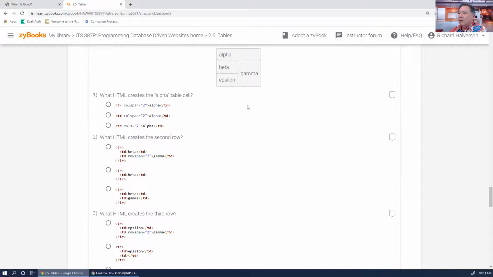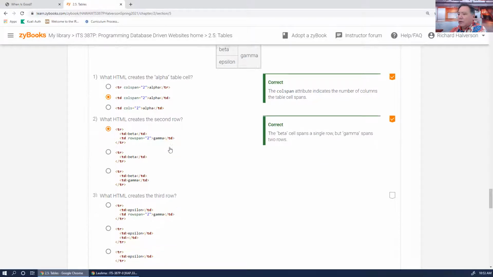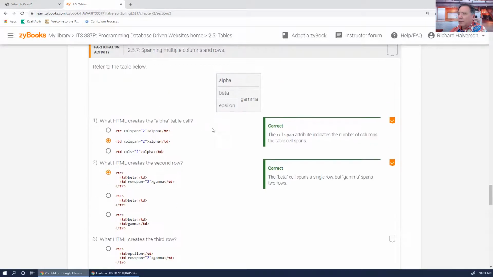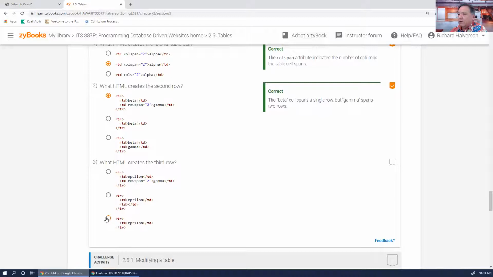So let's see if we get this right. What creates the alpha cell? It's this one. And what creates the second row? It would be this one. We got the beta there, and then we have the rowspan of 2 for gamma. And then what creates the third row? That would be just this.